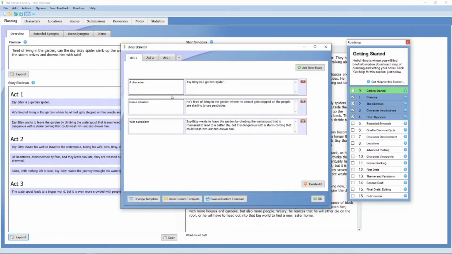So I have a character and a situation with a problem for Act 1. So Act 1 is going to be my introductions. You write one sentence for each one. So Itsy Bitsy is a garden spider. He's tired of living in the garden where he almost gets stepped on and the people are starting to use pesticides. His problem, Itsy Bitsy wants to leave the garden by climbing the water spout that is rumored to lead to a better life, but it is dangerous with a storm coming that could wash him out and drown him.